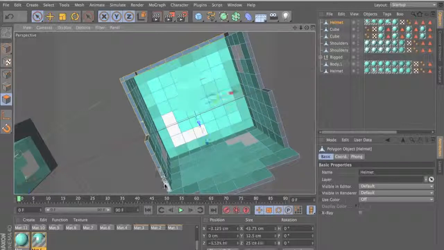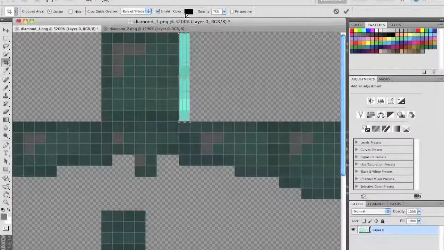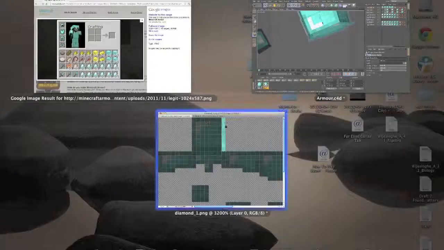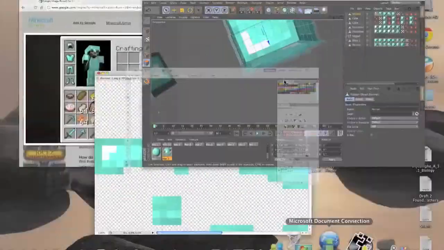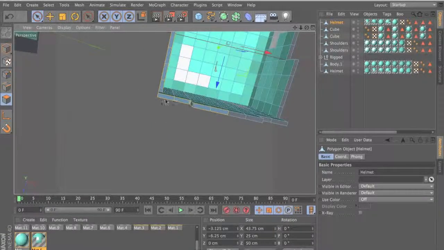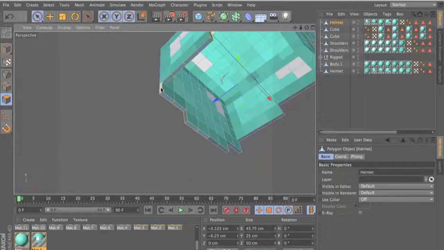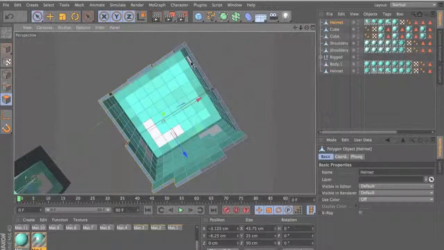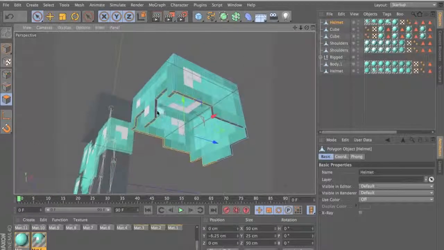So do that, and you want to just go to your helmet and crop something like this, and then you want to save that crop and just load it into Cinema 4D and just put it in here. So I'll quickly do that, make sure to select that.